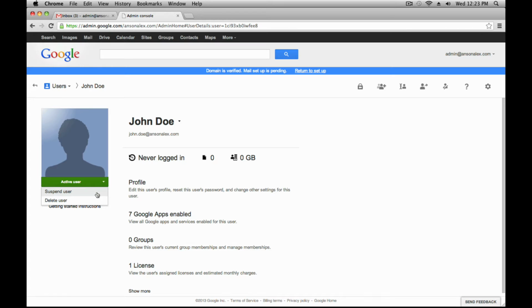Now, I also want to mention that when you do suspend a user, it is still using a seat here in Google Apps. So if you've got 10 seats available and you suspend somebody, they're still going to be part of that 10 users. Until you delete them, they're going to take up a seat in your organization. So just be aware of that as you move forward.